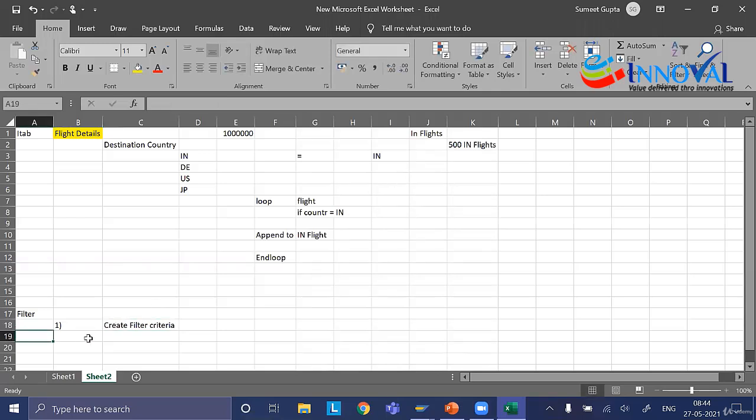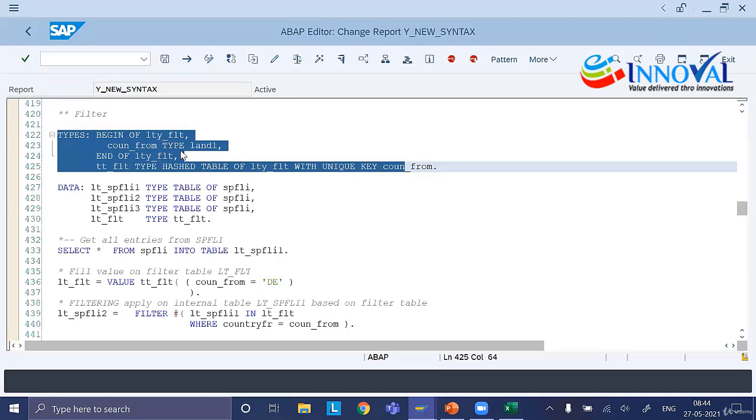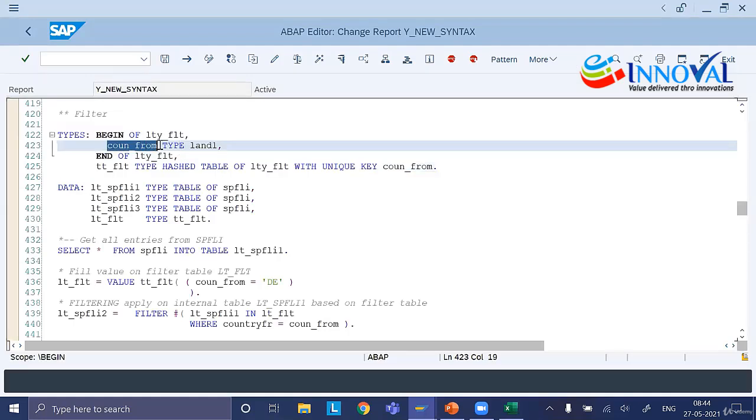Okay, we create a filter criteria. Filter criteria means that this is the field that we are going to compare: country from. So we do a begin of, and it can have multiple fields also, for example country from, country to, etc. But here we are going to create a very simple filter of one field, country from.